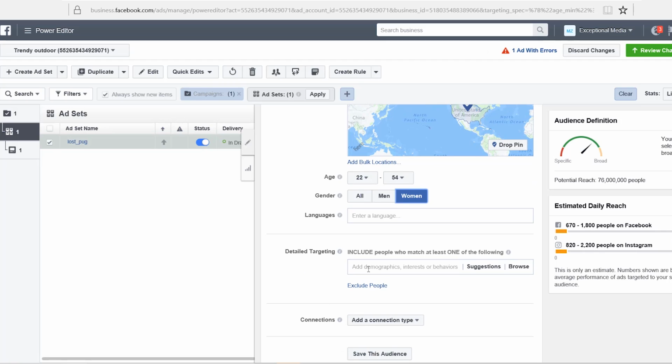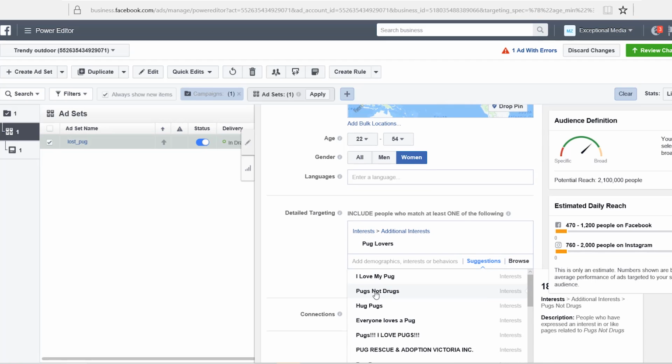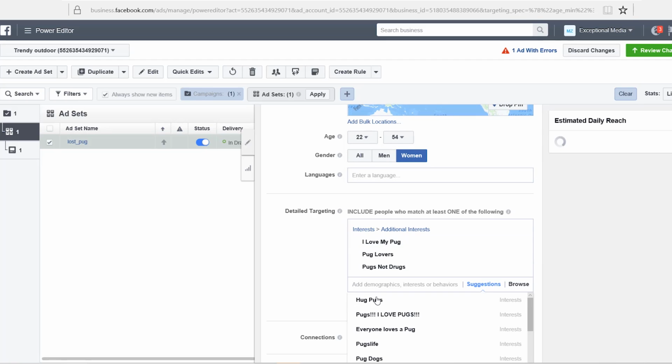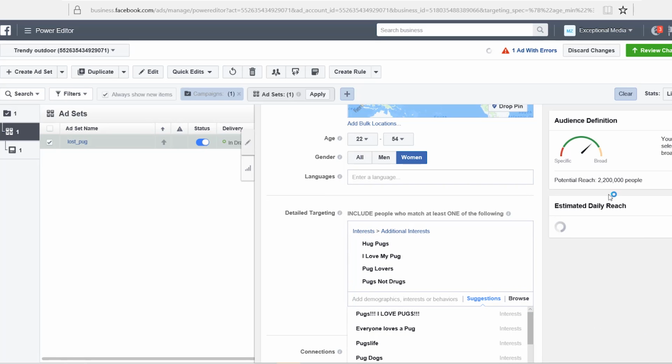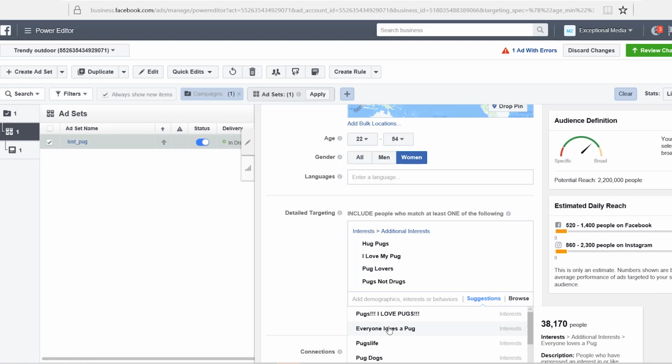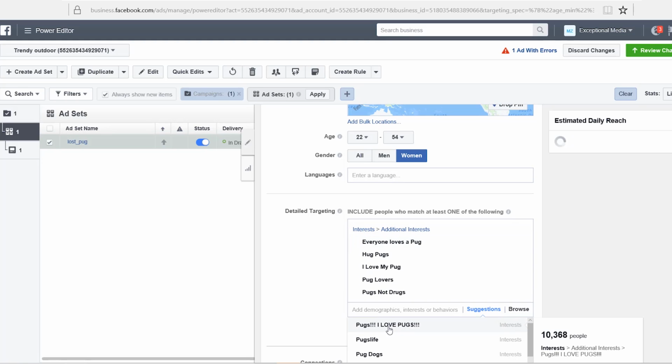Now let's put some detailed targeting. So I put those pugs, not drugs. I love pugs, pug hugs, hug pugs, etc. All the interests we researched earlier in Audience Insights. And you know, my goal is to stay around 1 to 2 million people. And you see, right now we're getting there. We are around 2 million people.